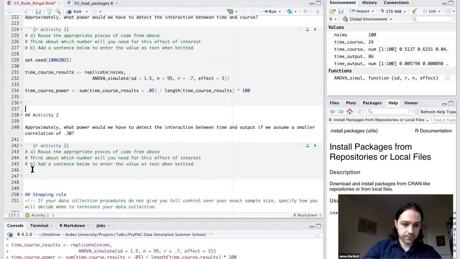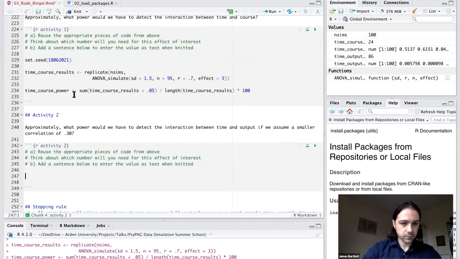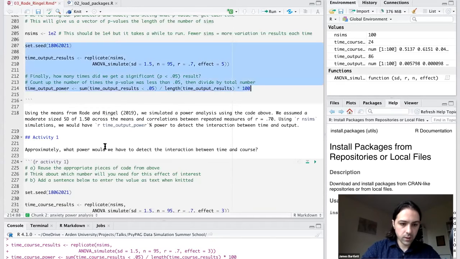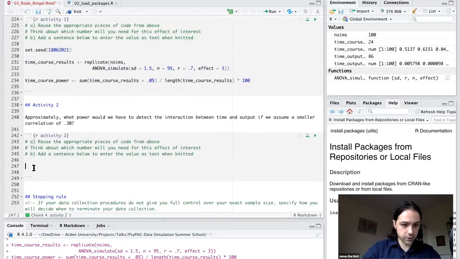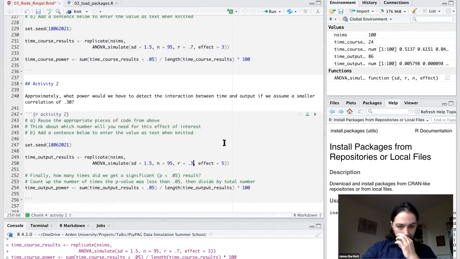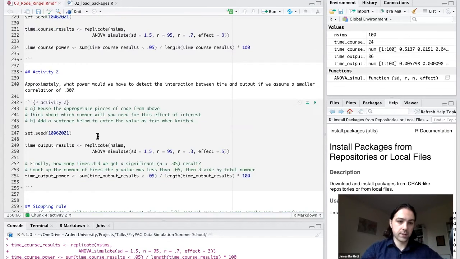And then for reusing just the complete original bit, again, apologies for just copy and pasting it all. We have a correlation of 0.3 instead.